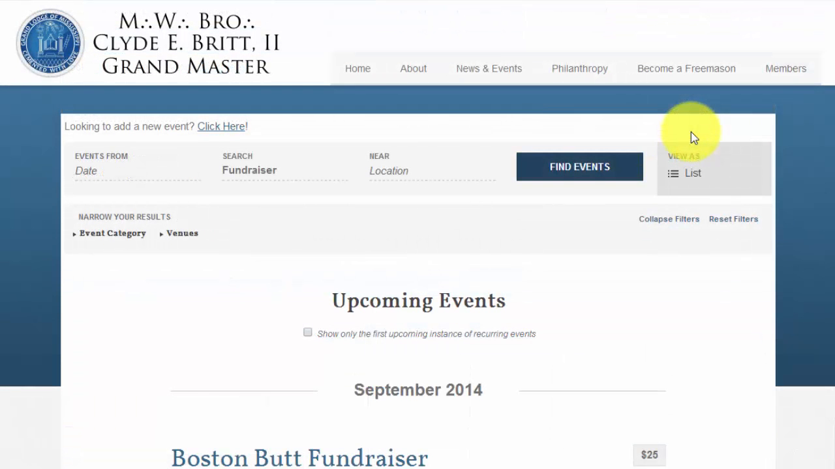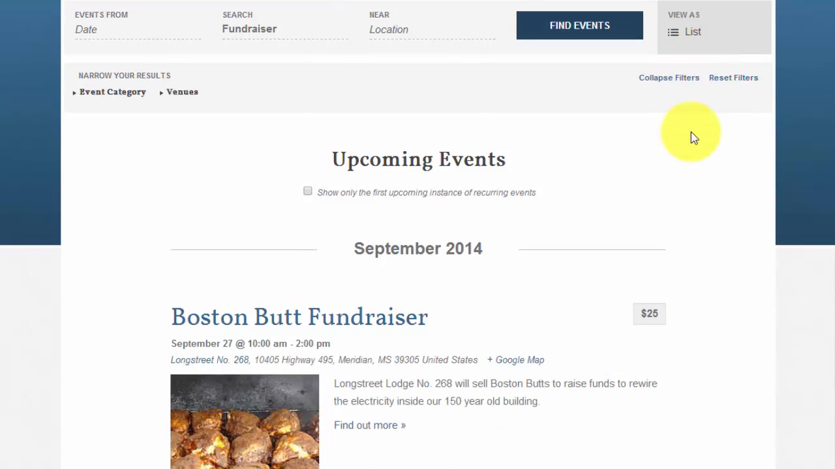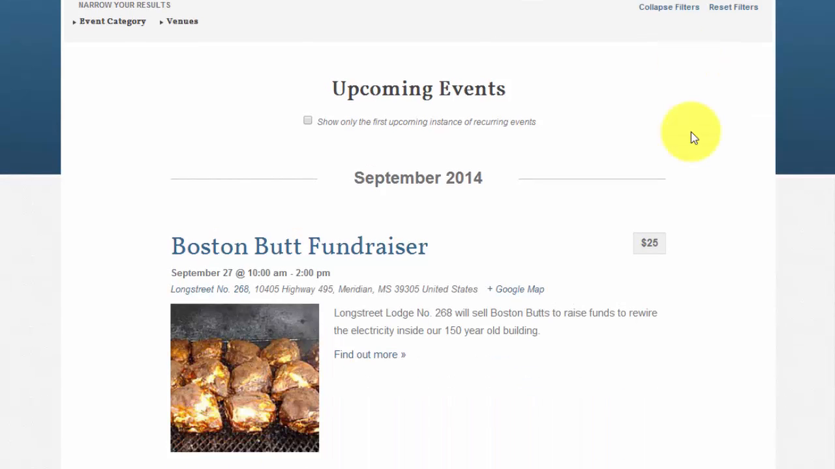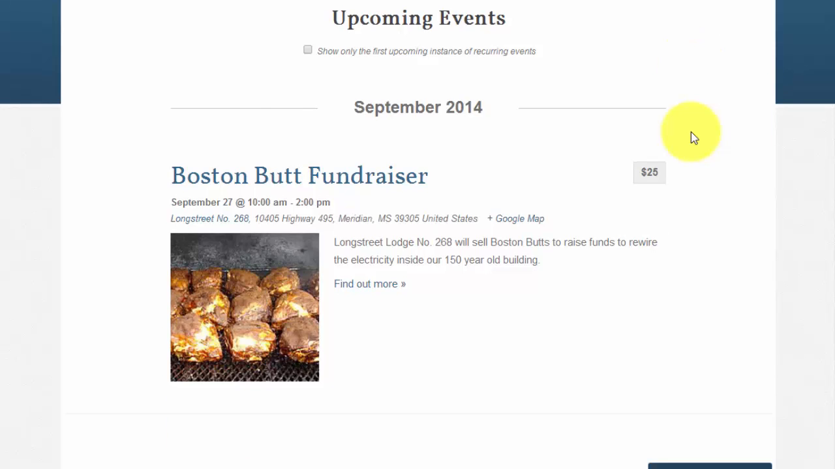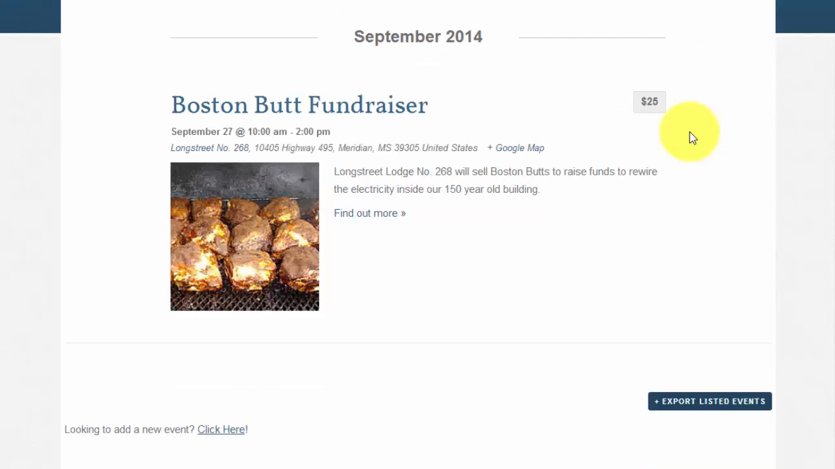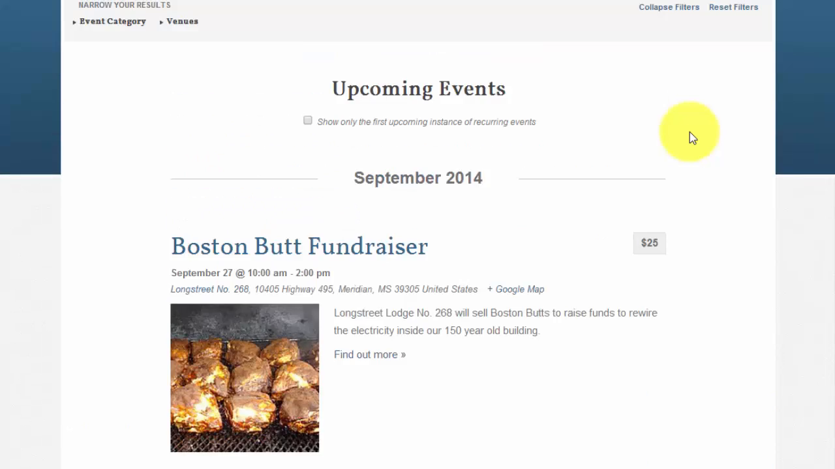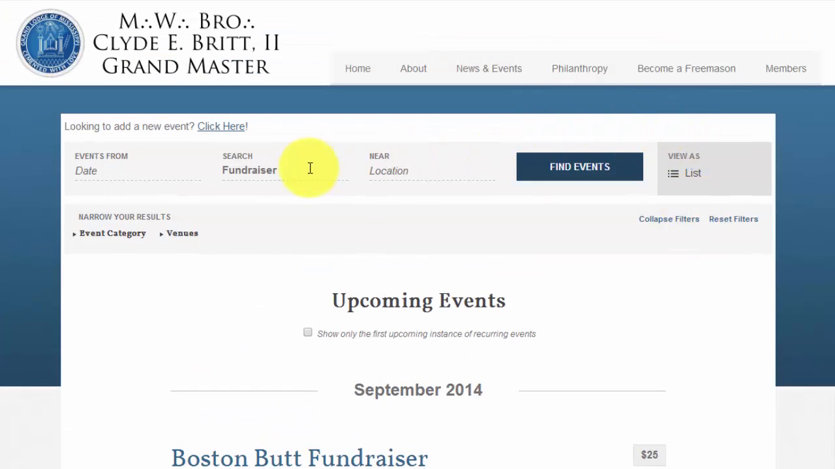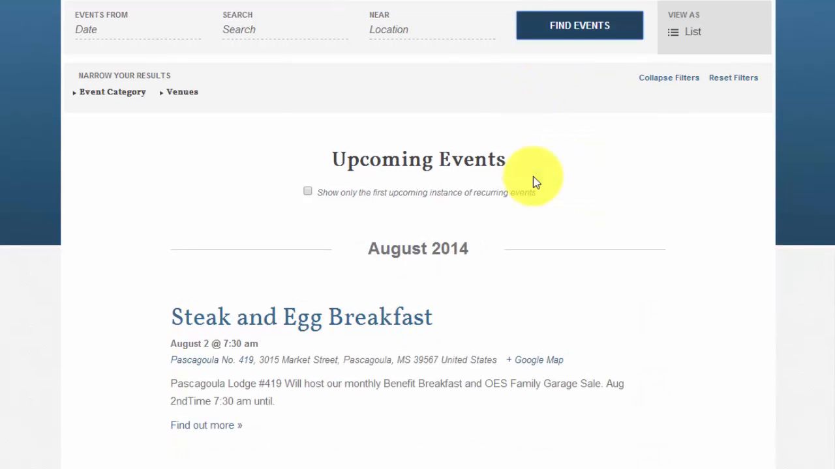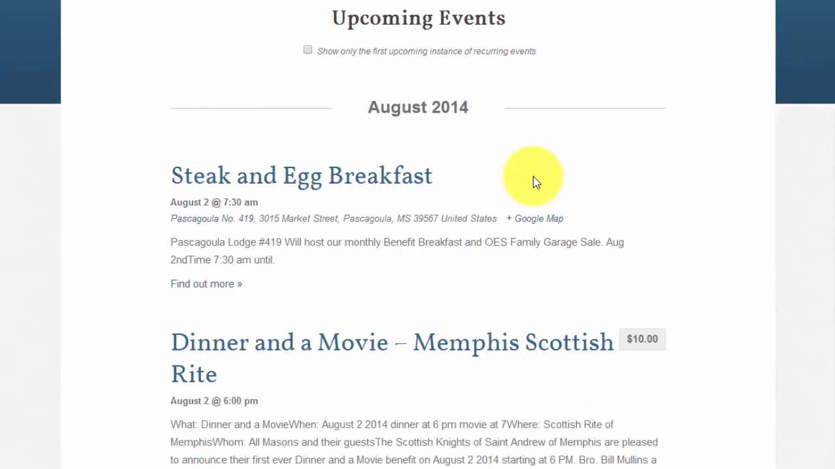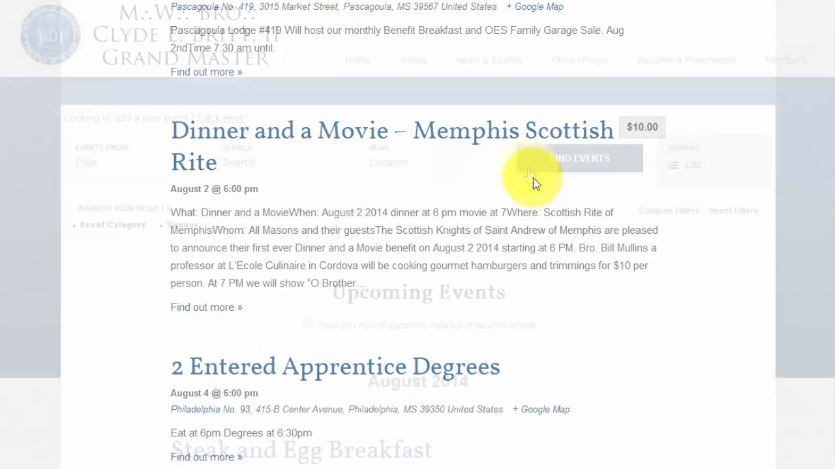The list view is not restricted to only one calendar month. Because of that, we can see that there is an event that matches our search for a fundraiser in September. To reset our search, I will delete the word fundraiser and click the Find Events button. The calendar will reload and show me all of the events, however we are still in List View.